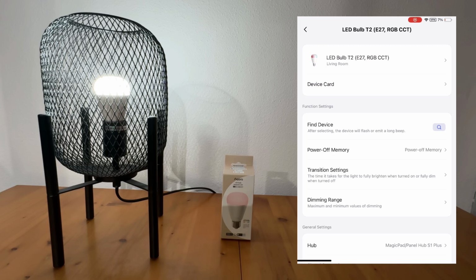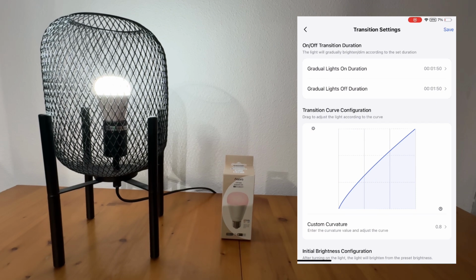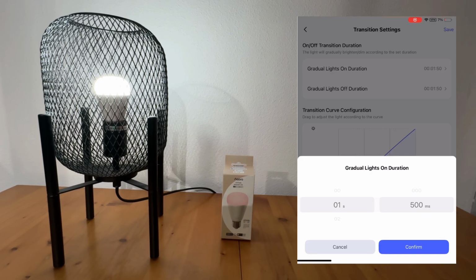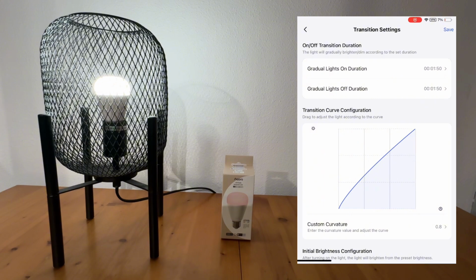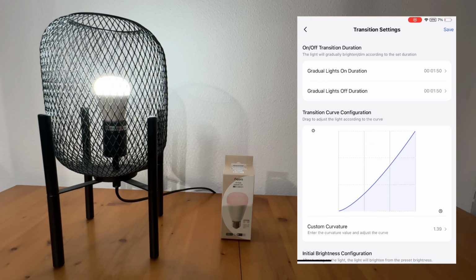Other settings are the transition settings. Here you can set how long it takes before the light goes out after a command has been sent. So then it will gradually turn off. You can choose up to quite some seconds, and you can also change the transition curve below to determine in which way the light turns off.